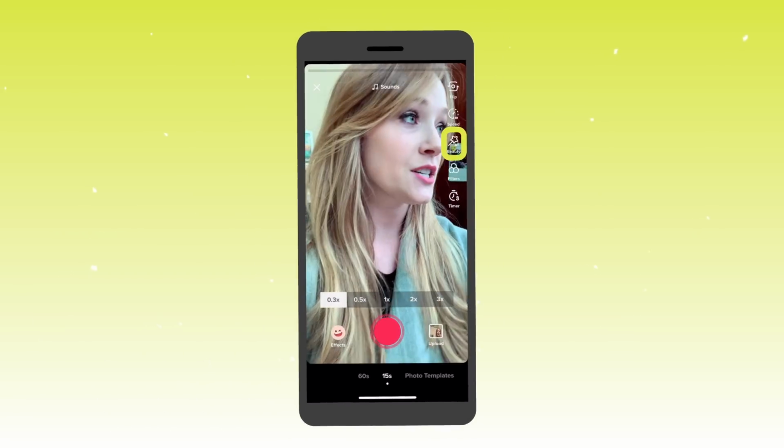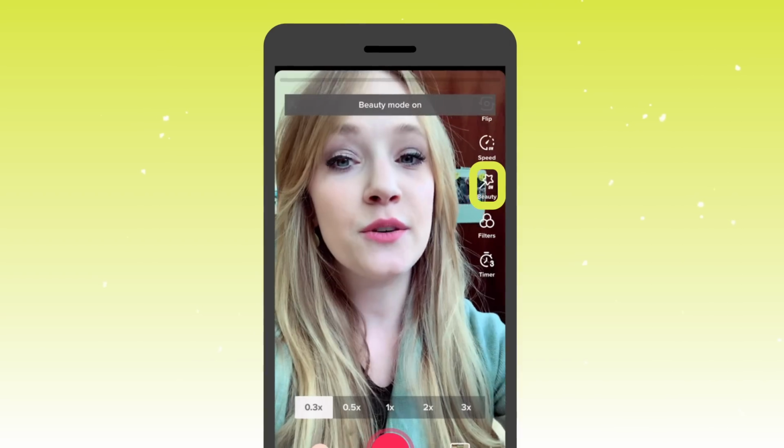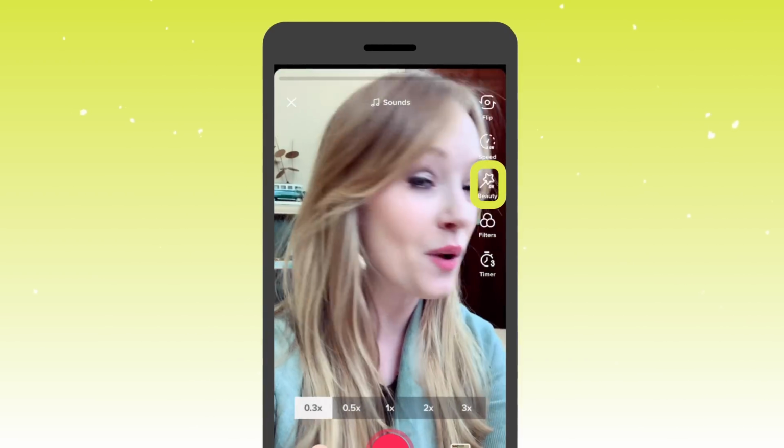Next up, we have the beauty filter. This is everyone's best friend. You can turn the beauty filter on to remove fine lines, anything that you want to, but I will be honest with you guys, this has a very fakey look in the wrong lighting. So I try to leave the beauty filter off as much as humanly possible.